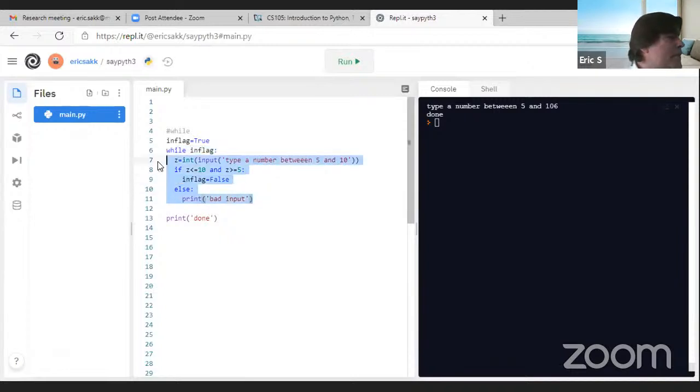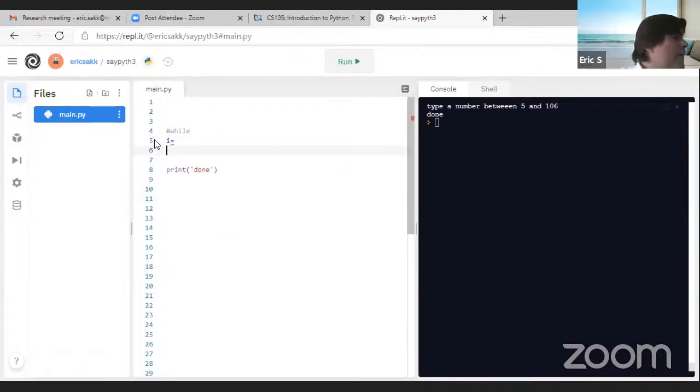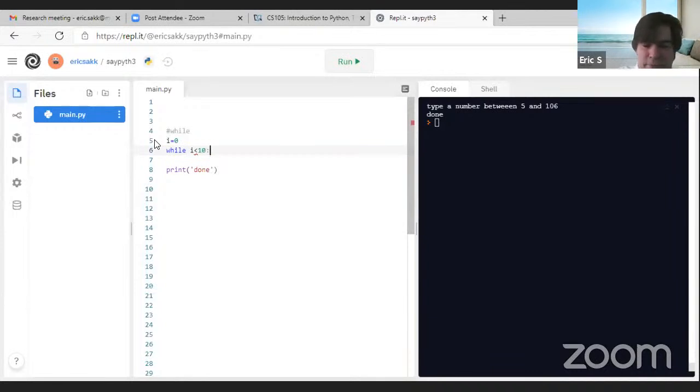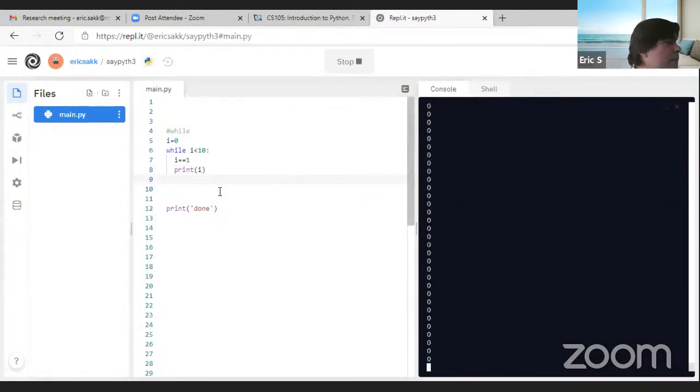So as I was saying before, let's go back to this example. I set i equal to 0, and then I say while i is less than 10, for instance, and then I say i plus equals 1, and then maybe I'll print i, like so. Then in this case, I'm putting the print statement afterwards.